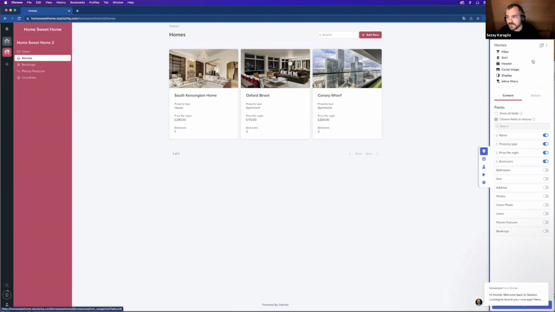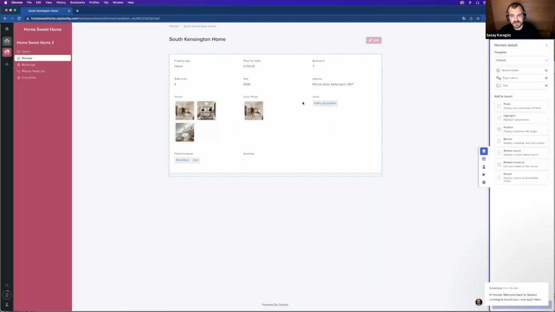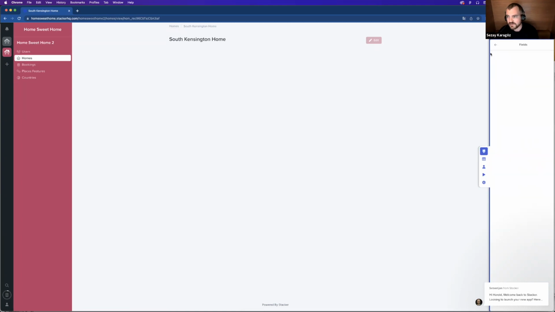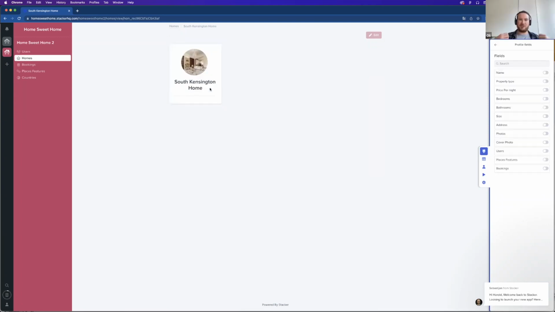So let's see if I need to change. So this is the list view, but if you click on the home, any of them, you will see a detail page, which we would like to choose a different view here. I will use profile again. By default, it just shows all the information that is contained within Airtable.